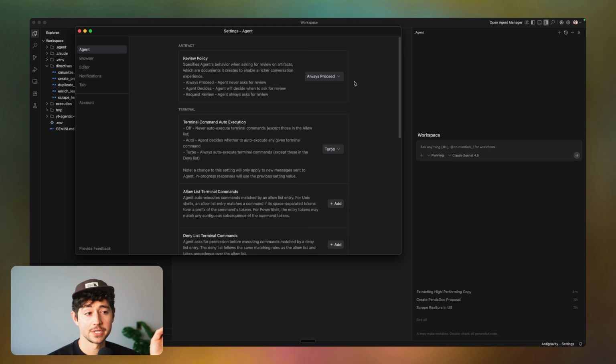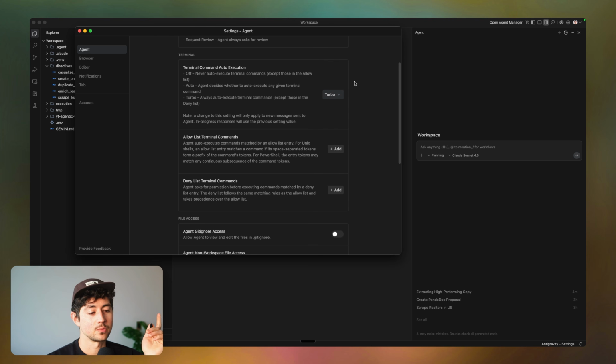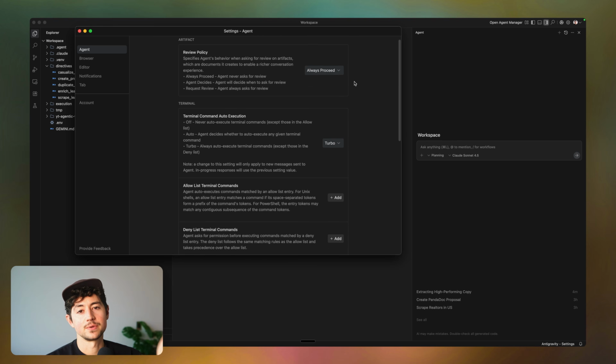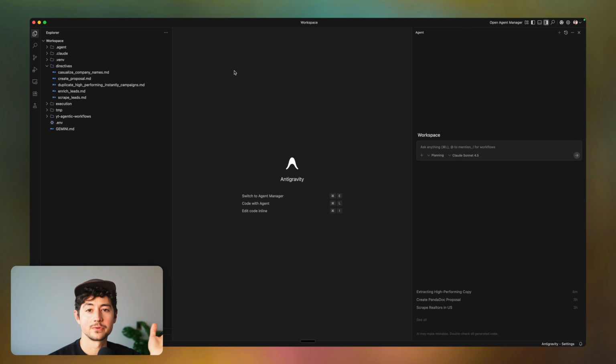I should note there are some security issues with this. Veteran programmers, computer science security people will probably look at me and be like, what are you, crazy? But we're entering a new era where agents that tend to have significantly more autonomy are significantly more productive, and I'm happy to make that trade-off. Yeah, that's a walkthrough of Antigravity.